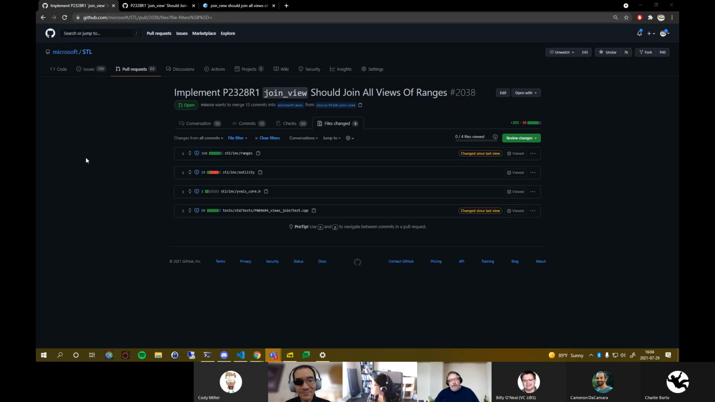So the original design we had for this was that the join view would, when it was iterating over the outer range of things, have to take the range that the iterators dereference to and store that somewhere, so that while you were iterating over the join view, it could present you each of the elements of these inner ranges one at a time, right? It would cache an inner range somewhere.